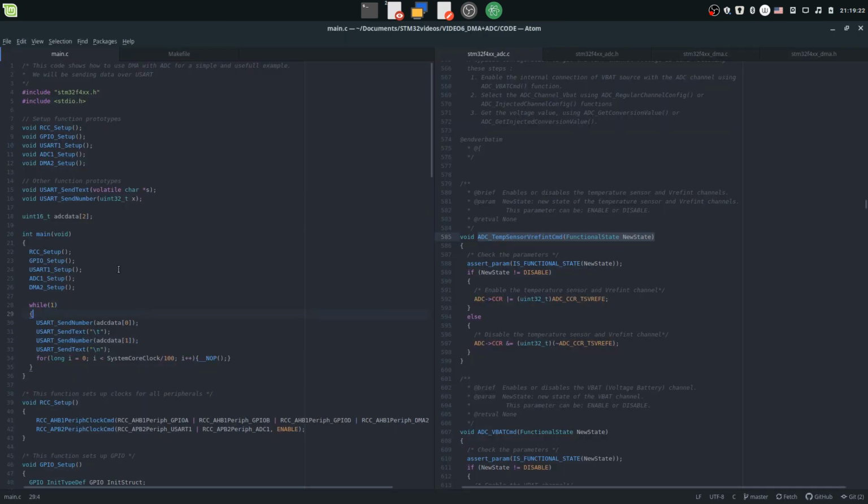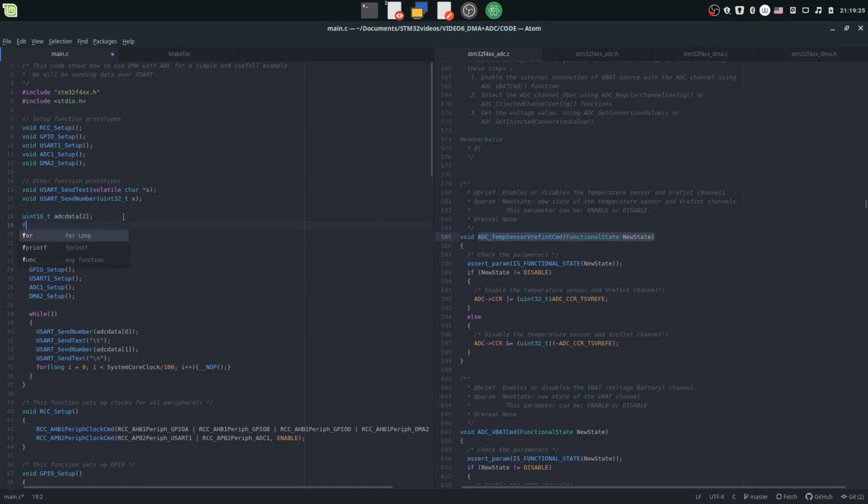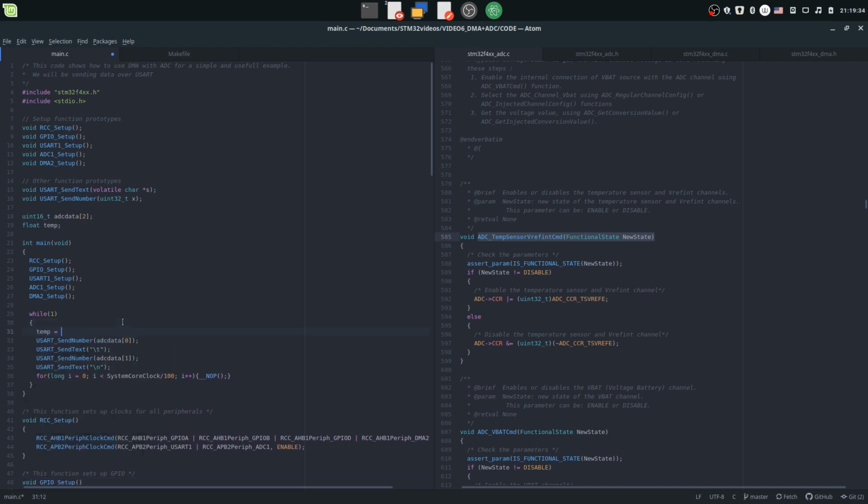Let's firstly do a float temp. This is going to be just a quick one. Temp equals the ADC data 1, and this is going to be the temp, but we want to send it as a 16-bit. It's going to convert it. Well, we will have some losses, but this is the quickest way. The temperature is going to be this number.